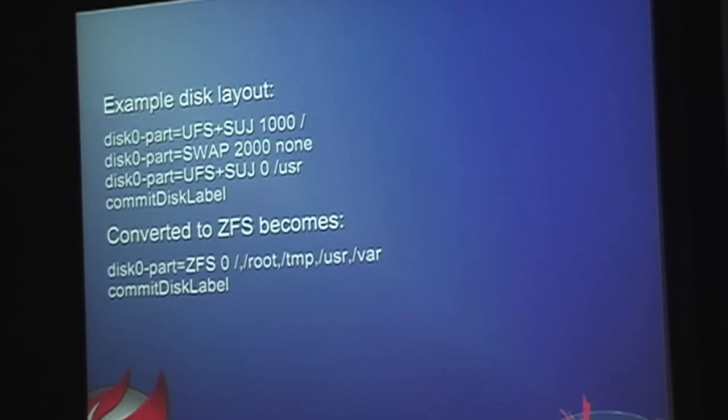So, in the install script, you'll see we have a few lines here. These first 4 lines are what's in the example. We're doing a basic install with UFS, soft updates journal is on. We're setting up our root partition, giving it 1,000 megabytes, everything's in megabytes there. Some swap, we don't have a mount point for it. And then we're creating user, and because I set it to 0, it's just going to fill the remainder of the disk or partition or whatever is selected.